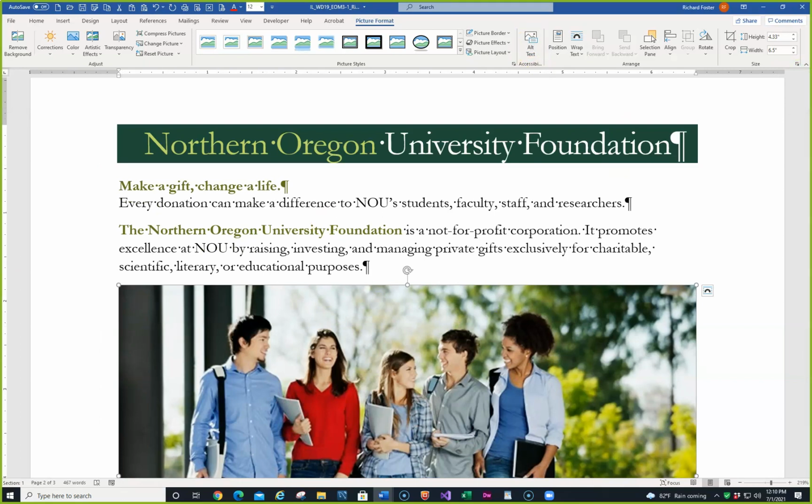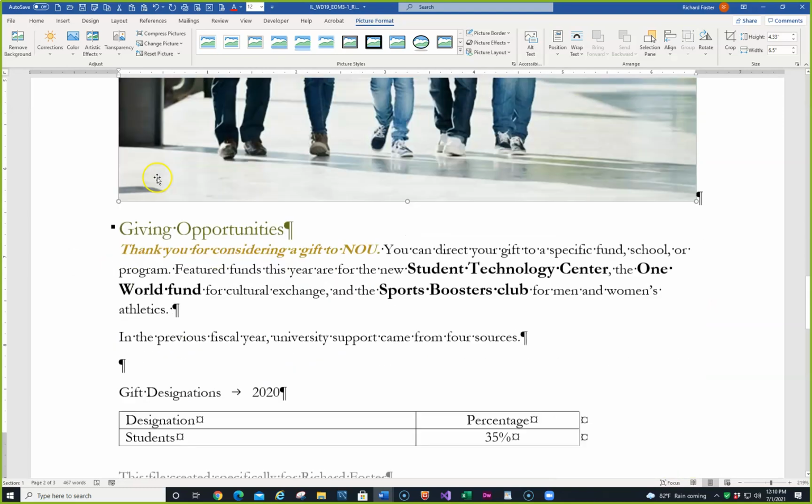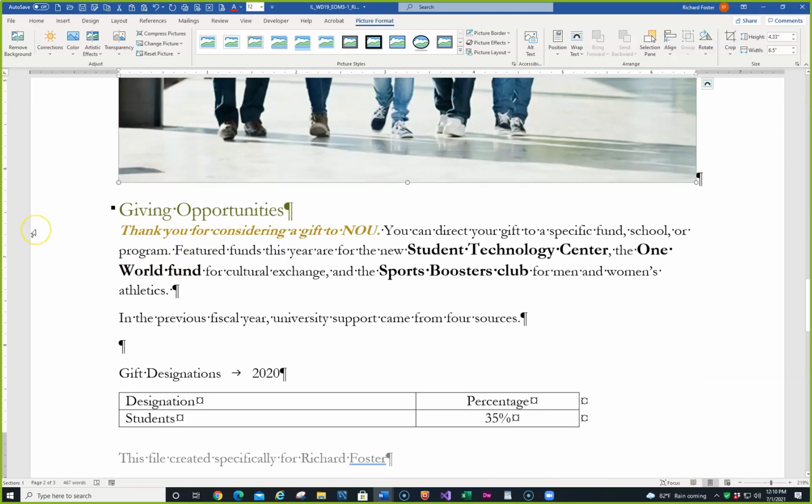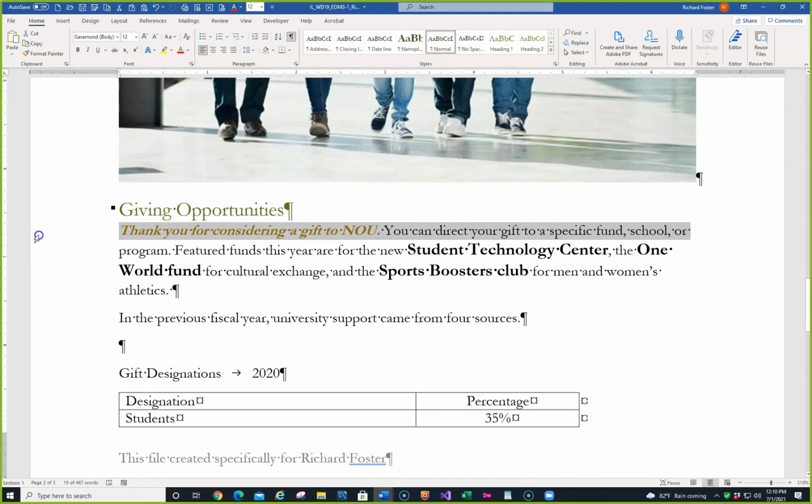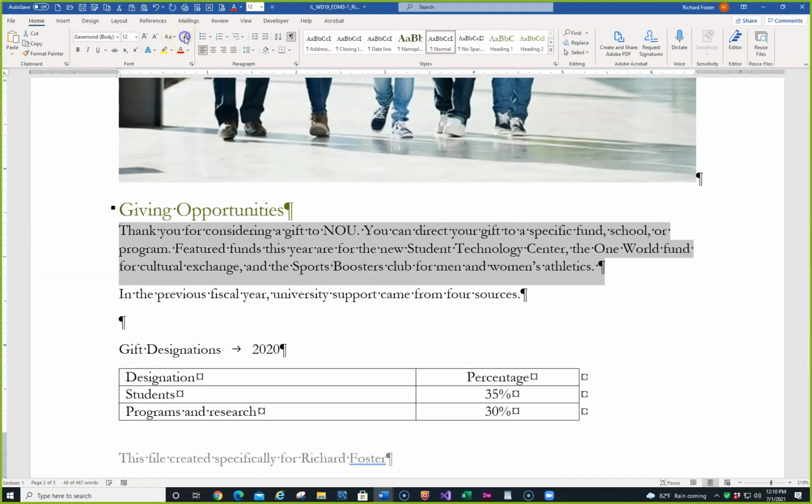Number 6 is clear the formatting from the paragraph. So what we need to do is select the whole paragraph. And here is the clear formatting. That was number 6.